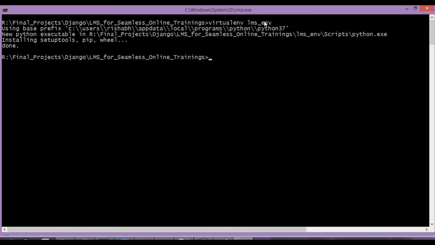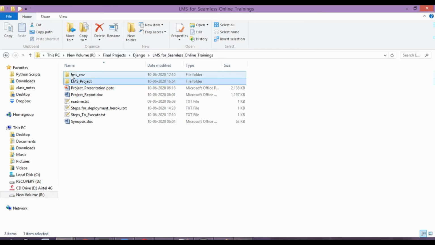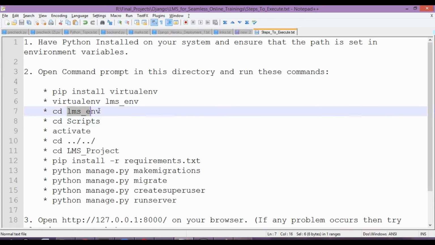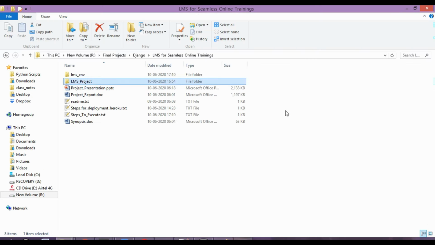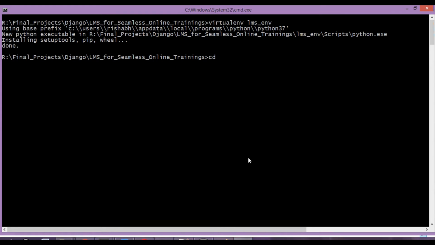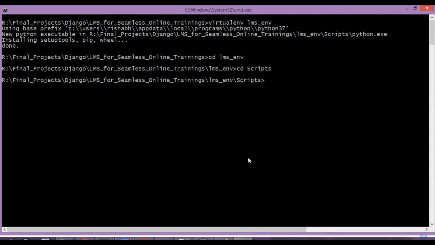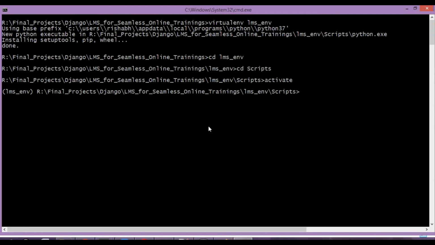So our virtual environment has been created. As we come over here, we'll see this particular folder has been created. The next step is very easy. We're going to go inside this folder, then scripts, and then activate that. So how do we do that? cd lms env, cd scripts, and then activate. So as you can see, it has been activated over here. The virtual environment has been activated.